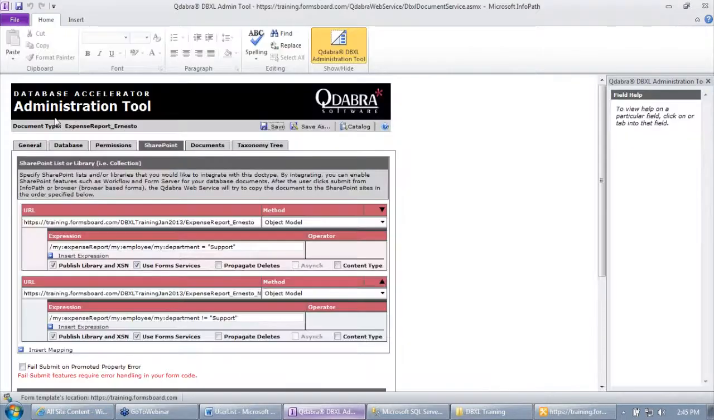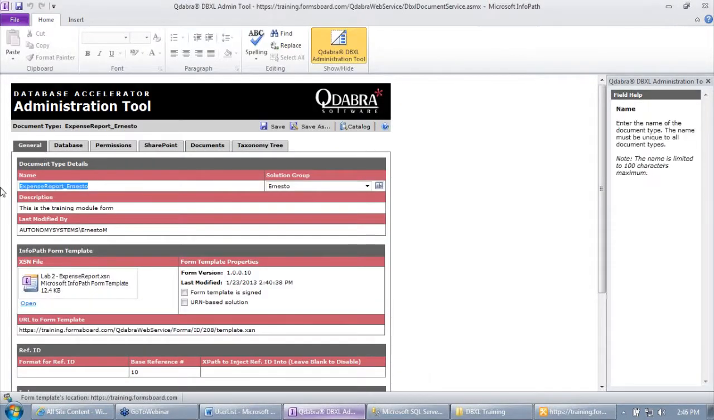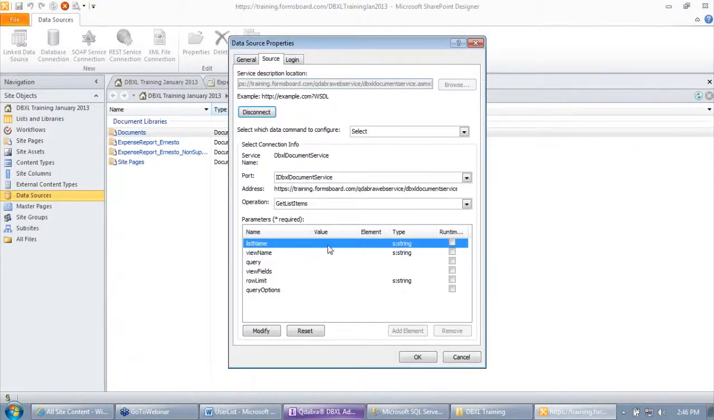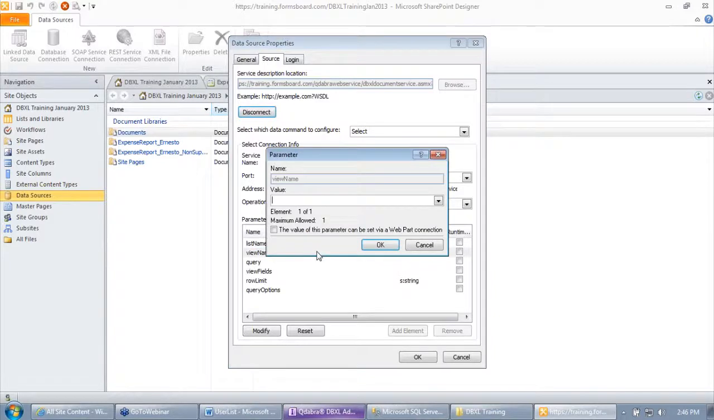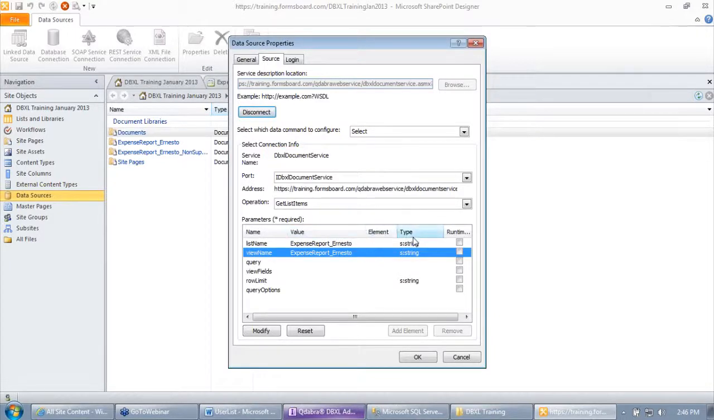List name, well, the list name is actually the doc type name. So we know what that is. We can provide that. And the view name is the same thing. Typically, get list items is used with a SharePoint list. So you can provide a list name and you can provide a view name. But in the case of using it with DBXL, you just provide the doc type name, and that's it.